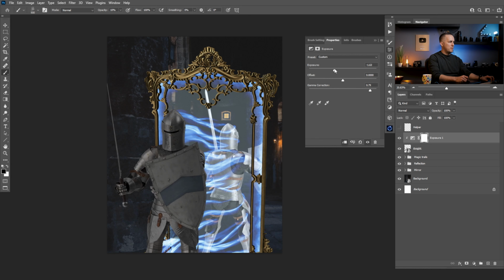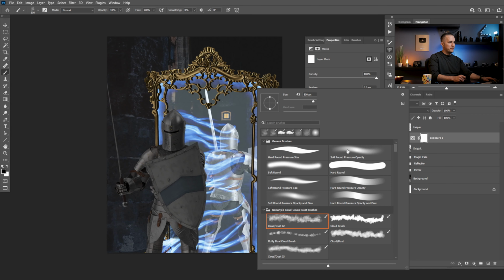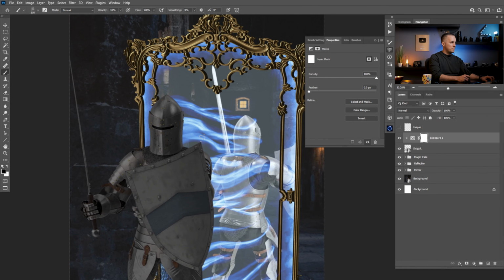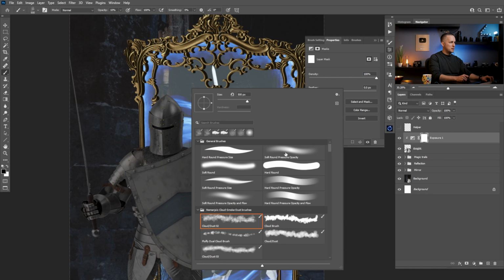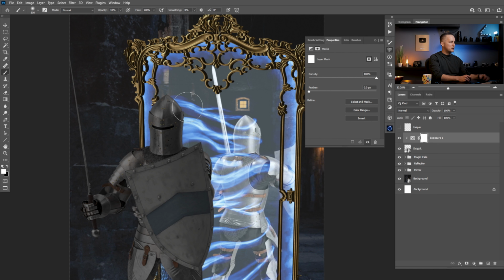I want to make him darker. Okay, and now I will just go with a brush and brush out. Let's go with a regular soft round brush, not soft. For a start, let's be soft. 20% or 40% opacity, and I will just brush out these parts. This will be brighter because it will come from the mirror direction, and this is how I like it.